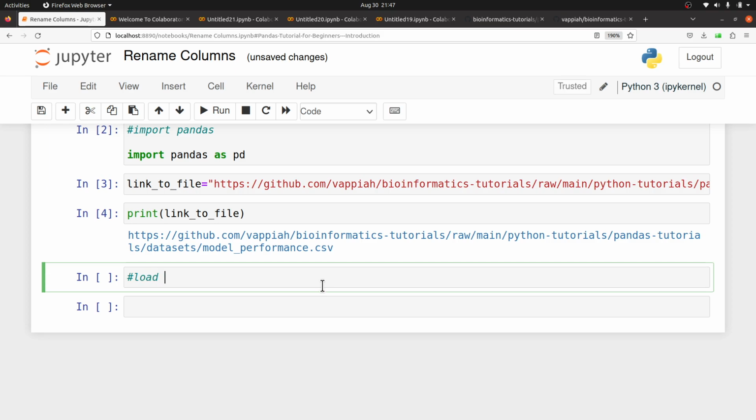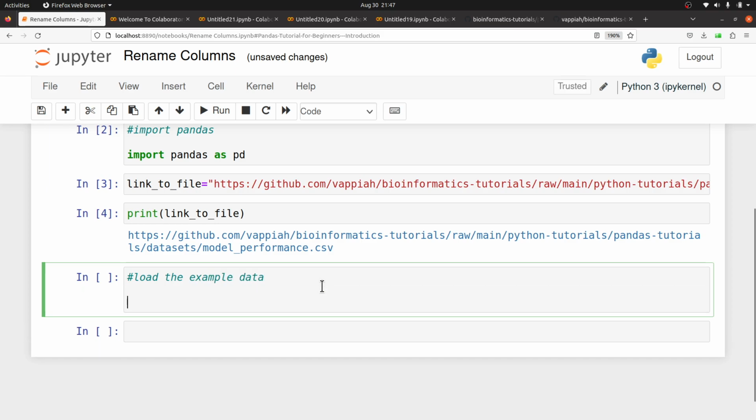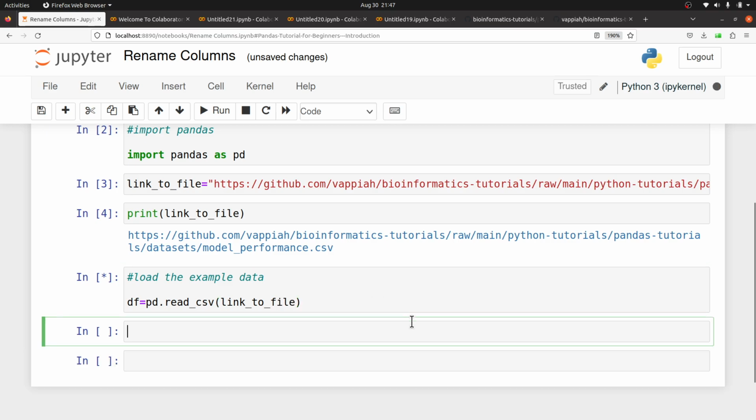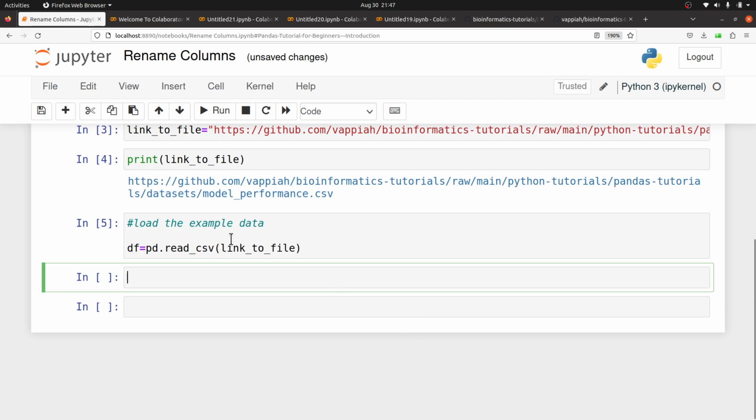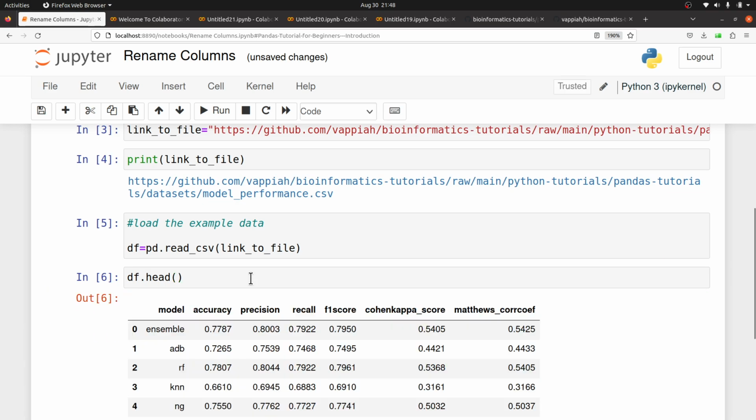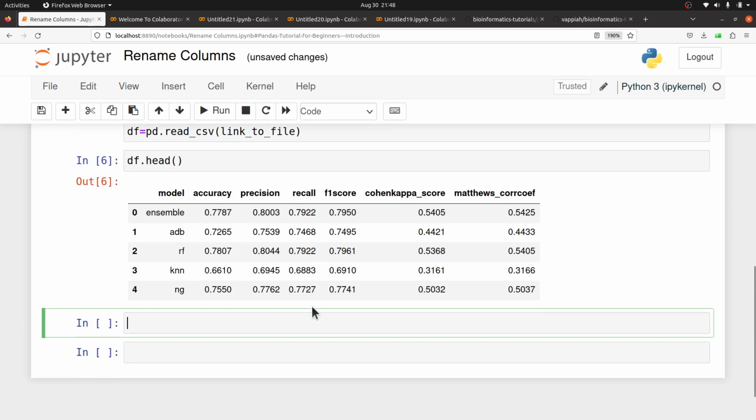I'll say load example data. So I'll say df equals pd.read_csv and I'll say link_to_file. So let's execute this command. Nice. So the data has been loaded. If I do a df.head, I should see some stuff here, right? So this is how we do it.